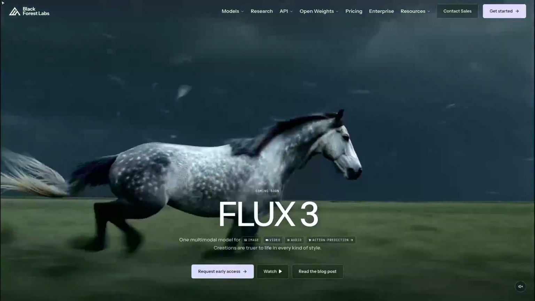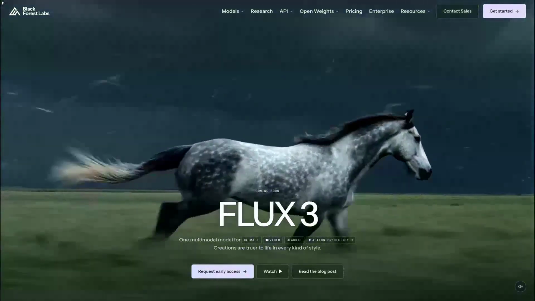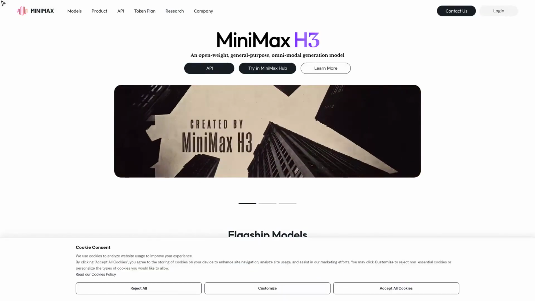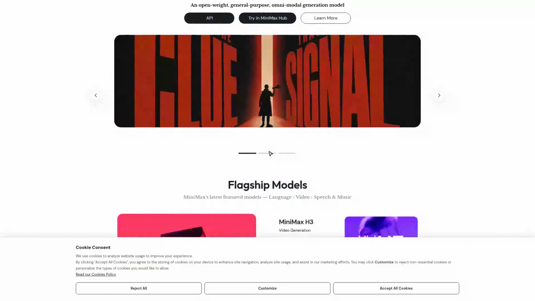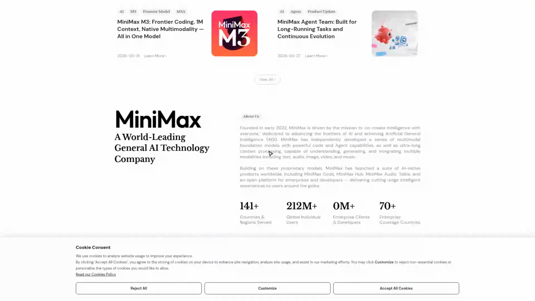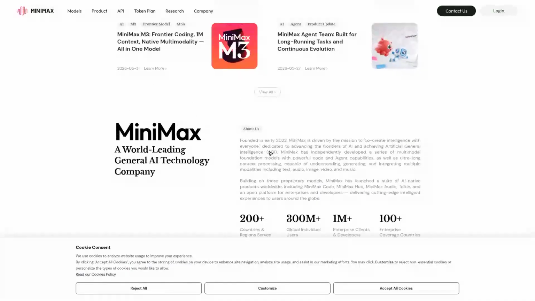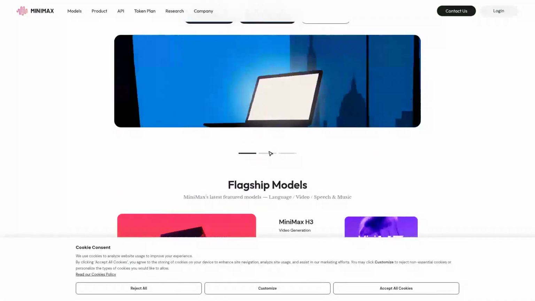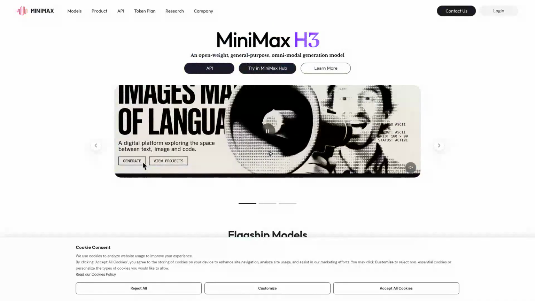You request access to FLUX 3, wait days, hear nothing, and your launch ships on MiniMax H3 instead. These two video models aren't playing the same game at all. FLUX 3 is a closed cinematic video model chasing the best looking clip, and MiniMax H3 is an open Omni model you can run today. One of them is actually available to you right now.